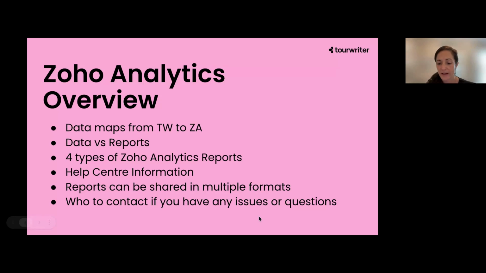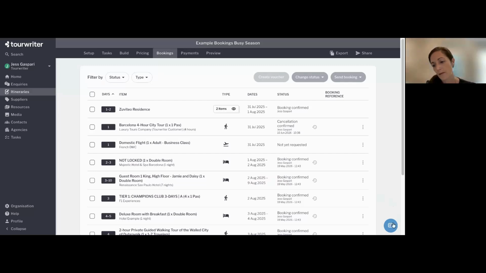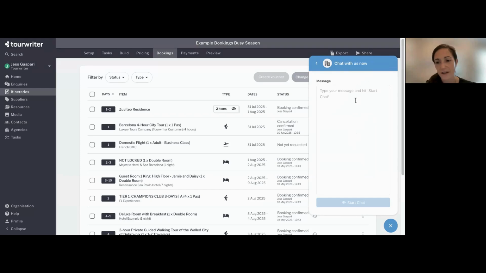And then, of course, who to contact. You've got our support team. You can email them or you can chat with them right in your account by clicking this blue button down here. In case you missed that or you forgot that it was here, you can always contact us live by clicking that button.